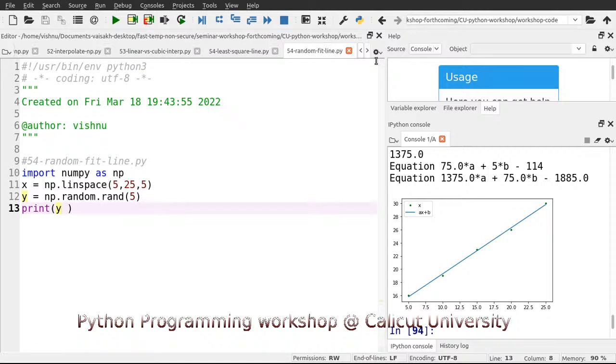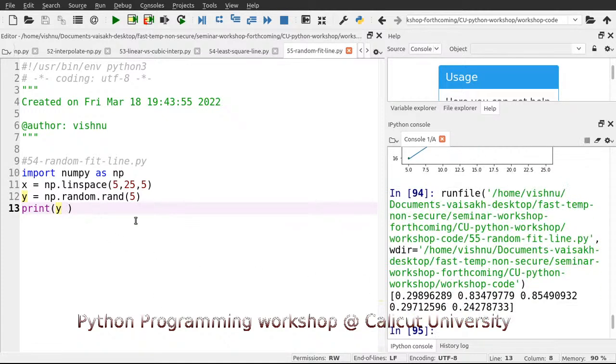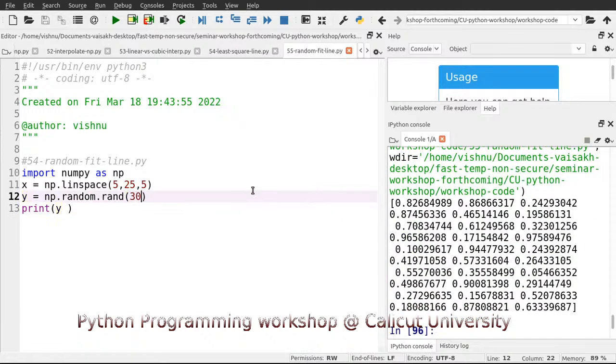Not 54, it should be actually 55. So if you print y, we are getting some values like 0.29, 0.89. If you use 30, what do we get? All the values are between 0 and 1.